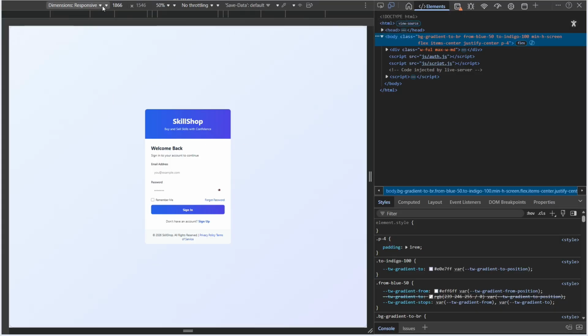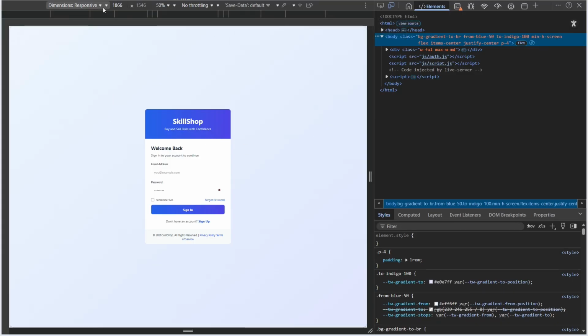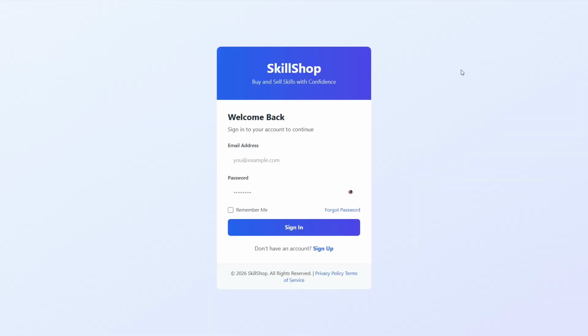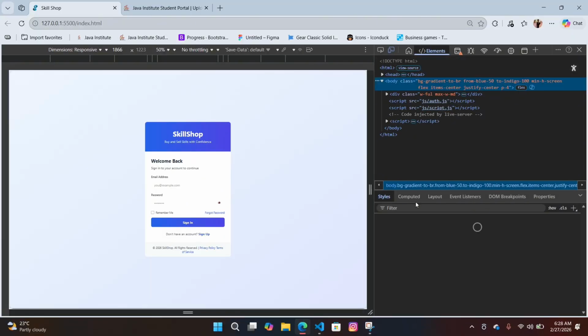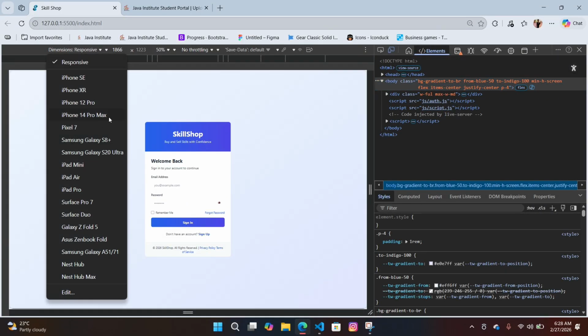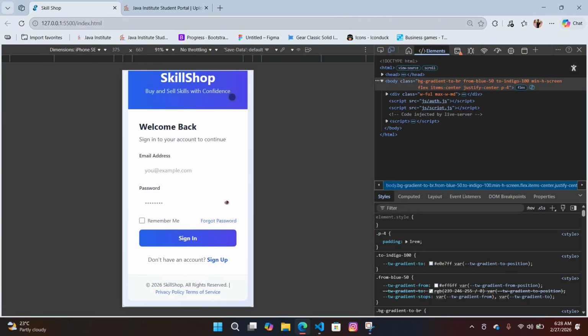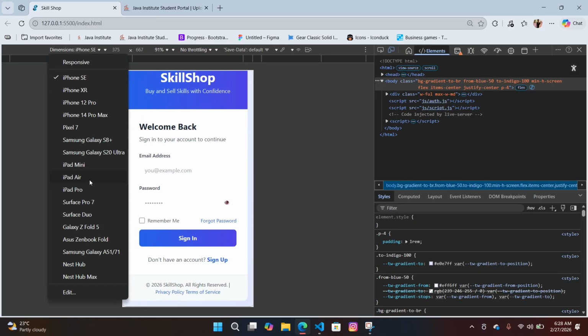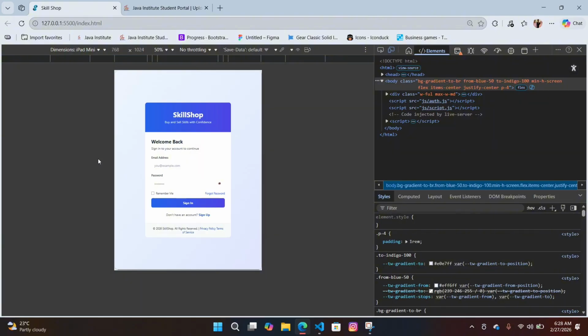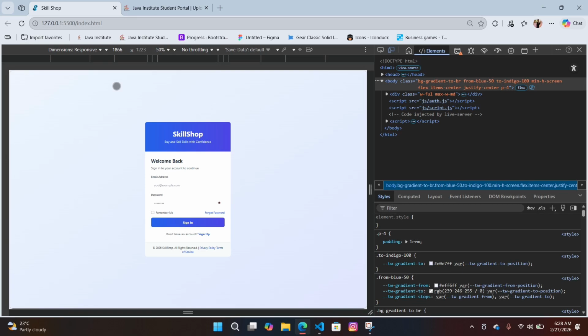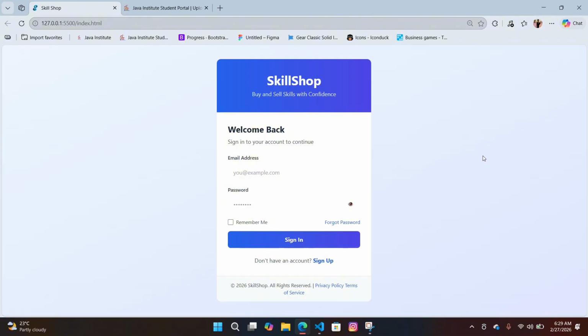The design automatically adjusts to different screen sizes. As you can see, when I switch to mobile view, the form resizes properly and stays centered. This means the page is responsive and works on phones, tablets, and desktop. So it's easy. It stays simple, clear, and done.